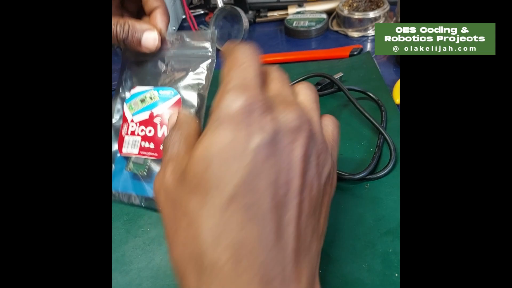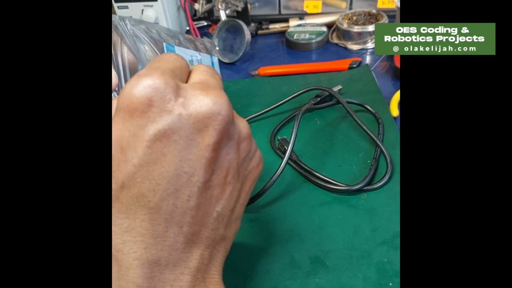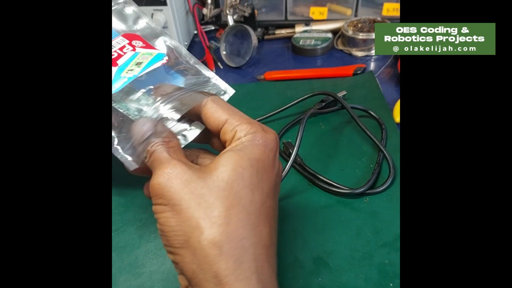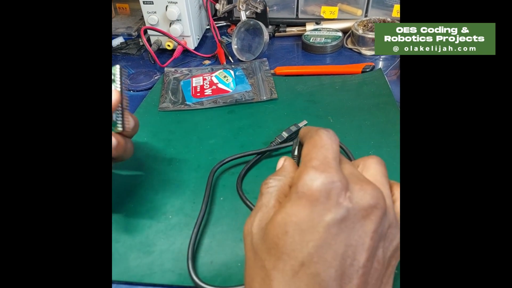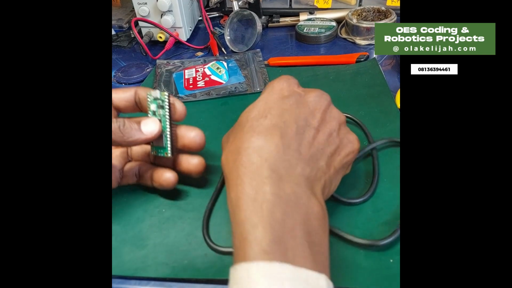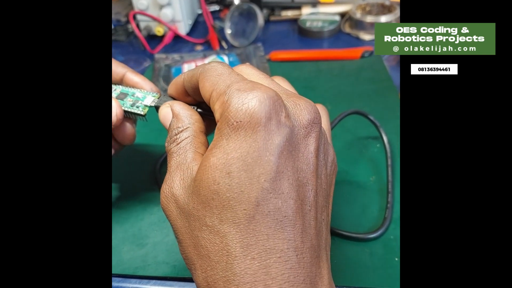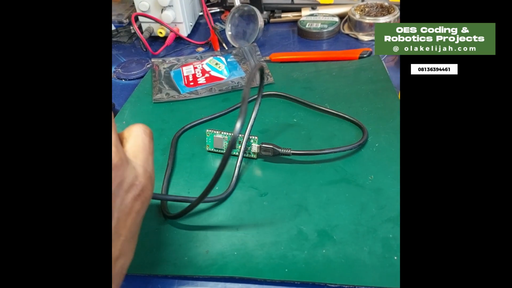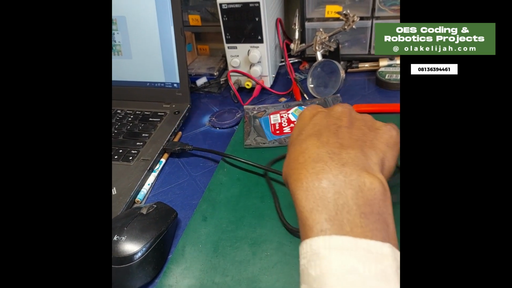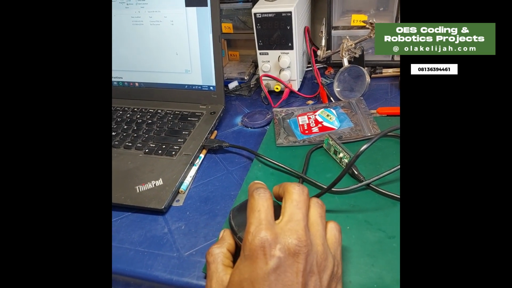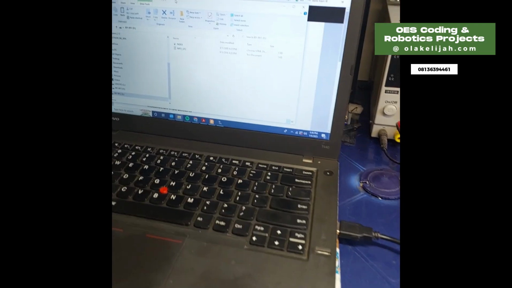Okay, so in this short video, I'm going to show you how to install MicroPython onto your Raspberry Pi Pico-W. Alright, so first you need to get your Pico-W out. Then you connect your USB micro cable to your Pico-W. On the other end, you connect it to your computer. Once you connect it, there's a folder that will pop up automatically.